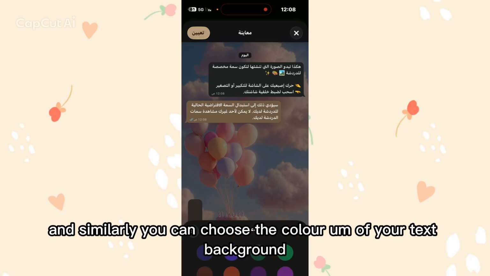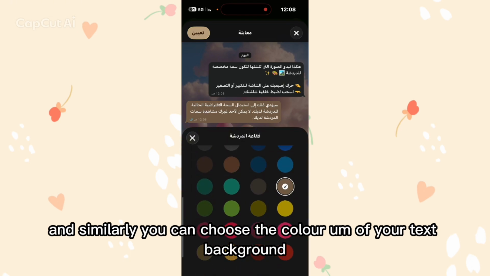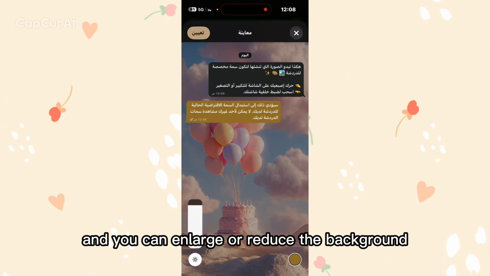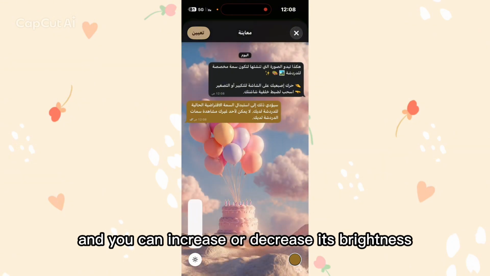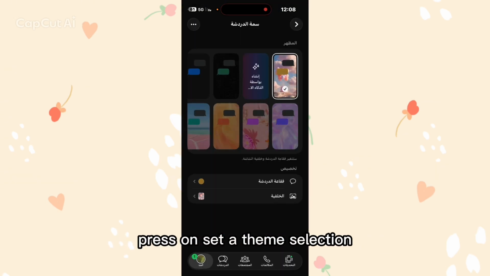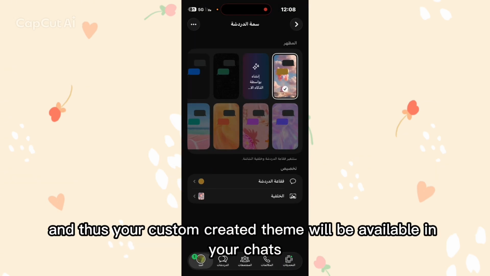And similarly, you can choose the color of your text background, and you can enlarge or reduce the background, and you can increase or decrease its brightness. Press on Set Theme Selection, and thus your custom created theme will be available in your chats.